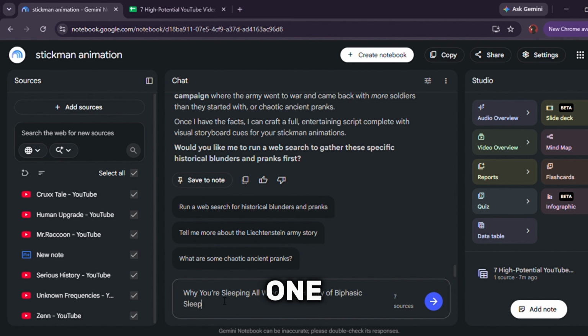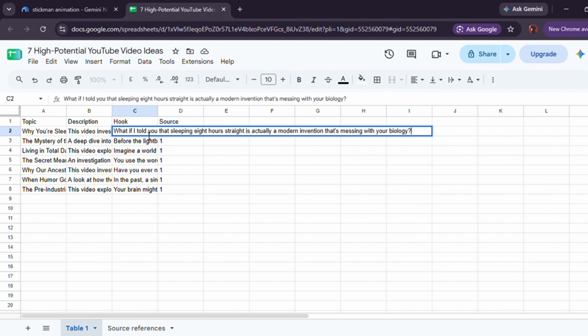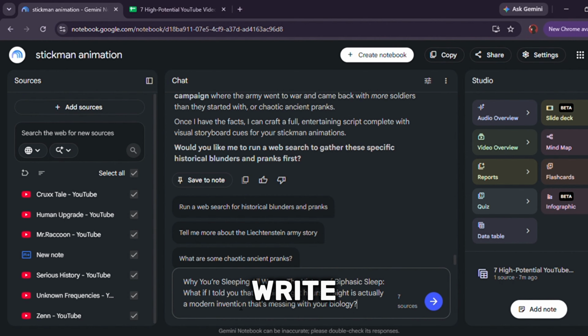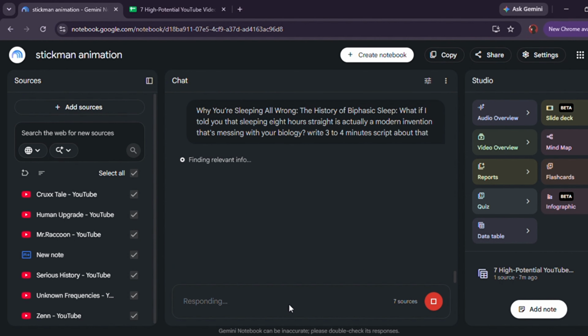Now I can pick one of the ideas from the content plan and bring it back into NotebookLM. Then I can ask NotebookLM to write the script. Because the notebook already contains our research and content ideas, the script has much more context about the type of content we're creating.